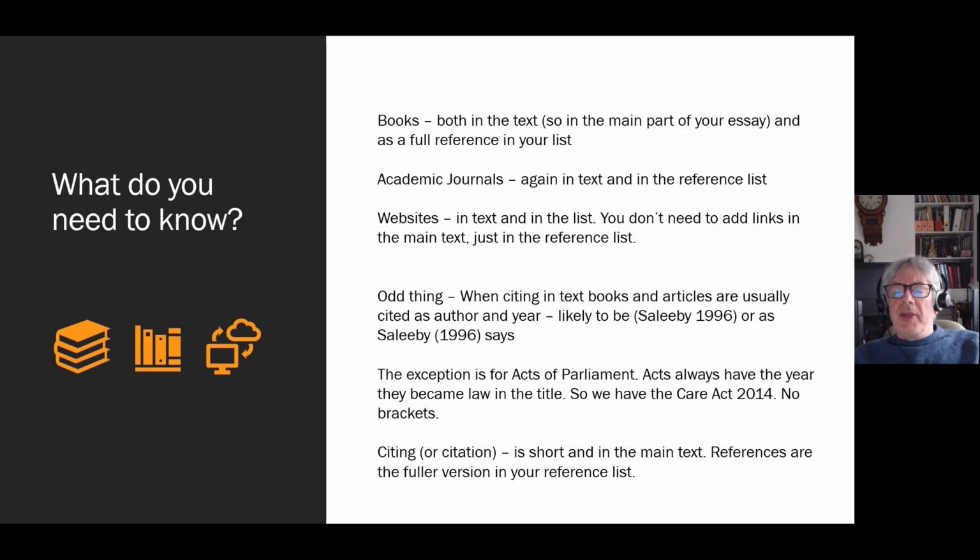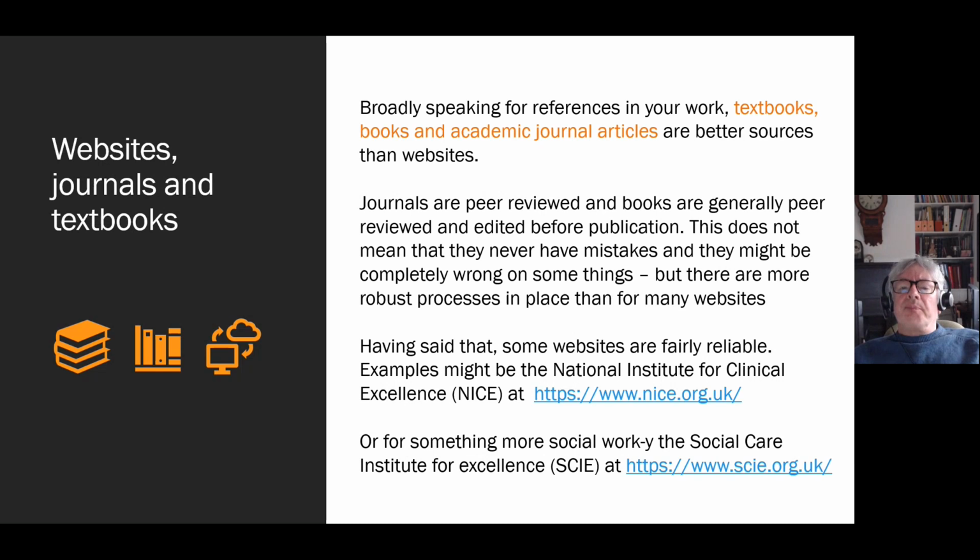Just a little funny thing about authors and years. Acts of Parliament are slightly different. There's no brackets around the year. It's one of the exceptions; there are exceptions to most rules. This is because the year of the act is always in the title of the act, so you don't need separate brackets. In fact, if you put separate brackets around it, it's incorrect. Just so you know. Small thing, but why not get it right?